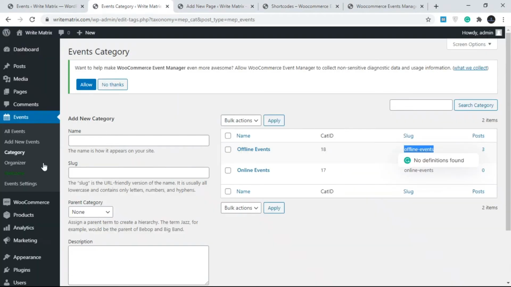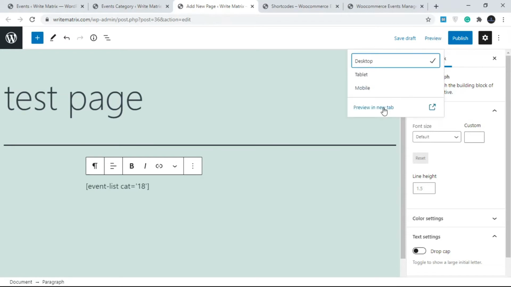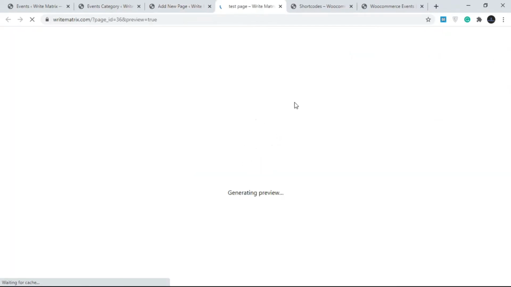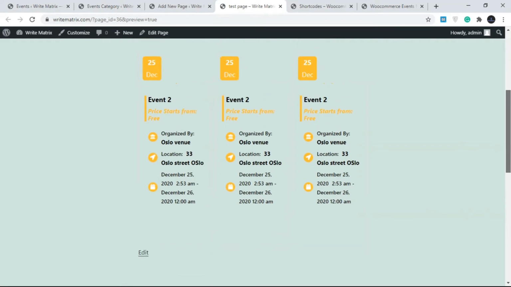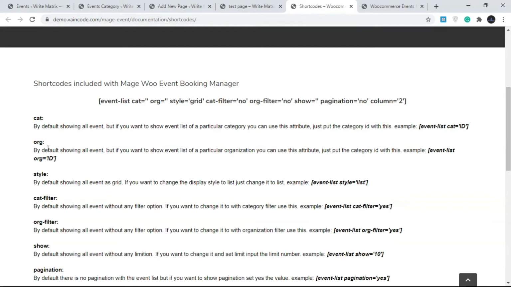We go back to our dashboard and click on category, and under here you're going to see the cat ID. Just copy the cat ID. This is 18. I'm going to copy that and type it in here. Let's preview this and see how it looks. As you can see, it's only bringing out the first 3 posts. So category is very useful when you want to display events from just a specific category that you've created.